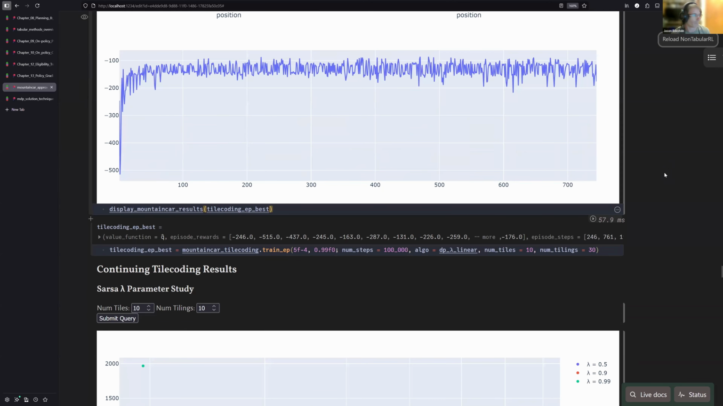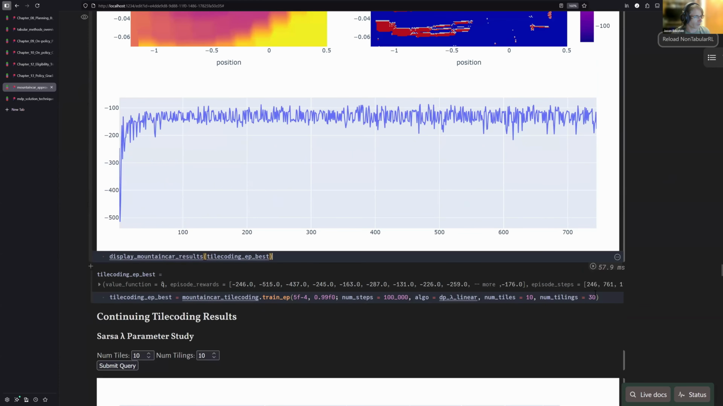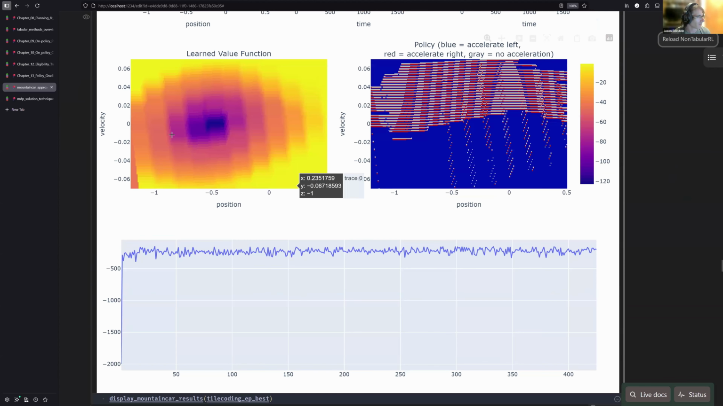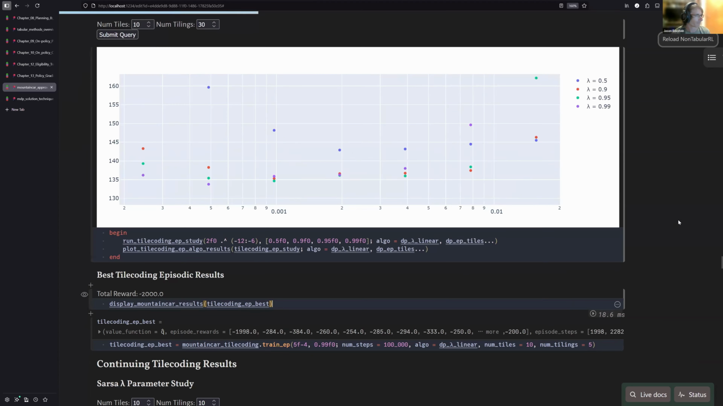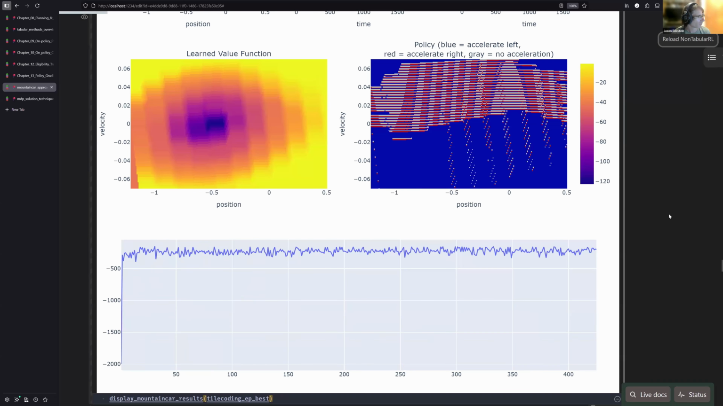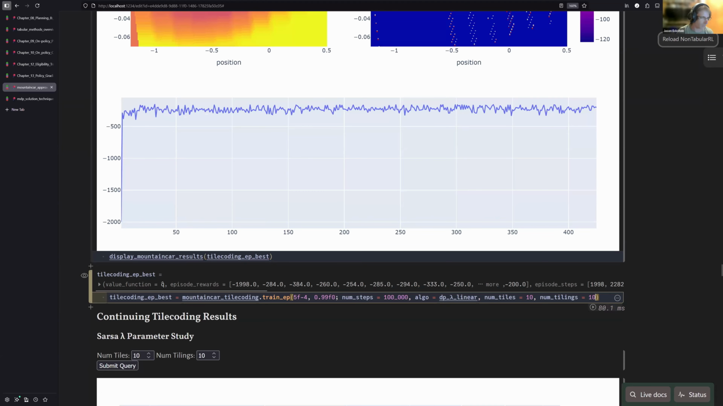So I'm showing the best result here. If I change this to a much smaller number of tilings, like maybe 5, we'll see. Now the value function looks a lot worse, and the results are also worse. This isn't actually finishing. Okay, well, maybe that's a bit too bad.